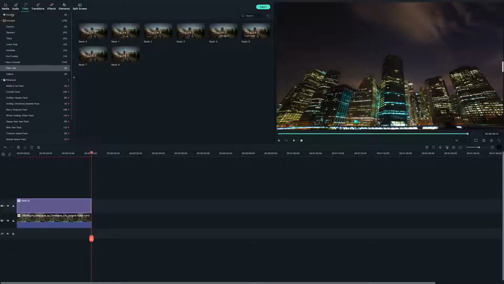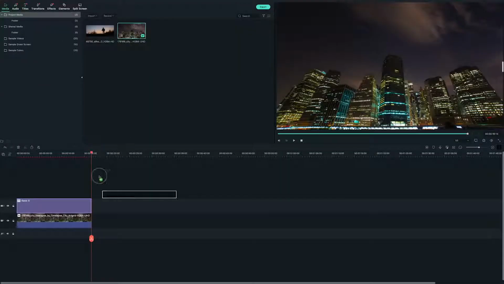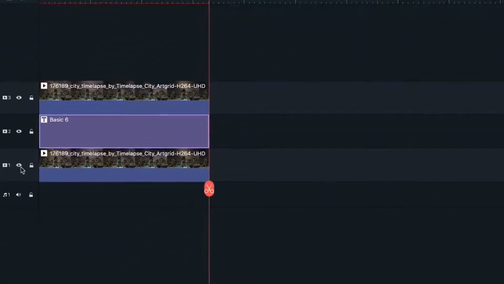Drag and drop another building video from the media library onto the third video track, lining up with the building video on the first video track. To make the later steps easier, I'll hide the building video on the first video track now by clicking on the eye icon on the left of the timeline. This will make it easier to see the masked edges in the next step.